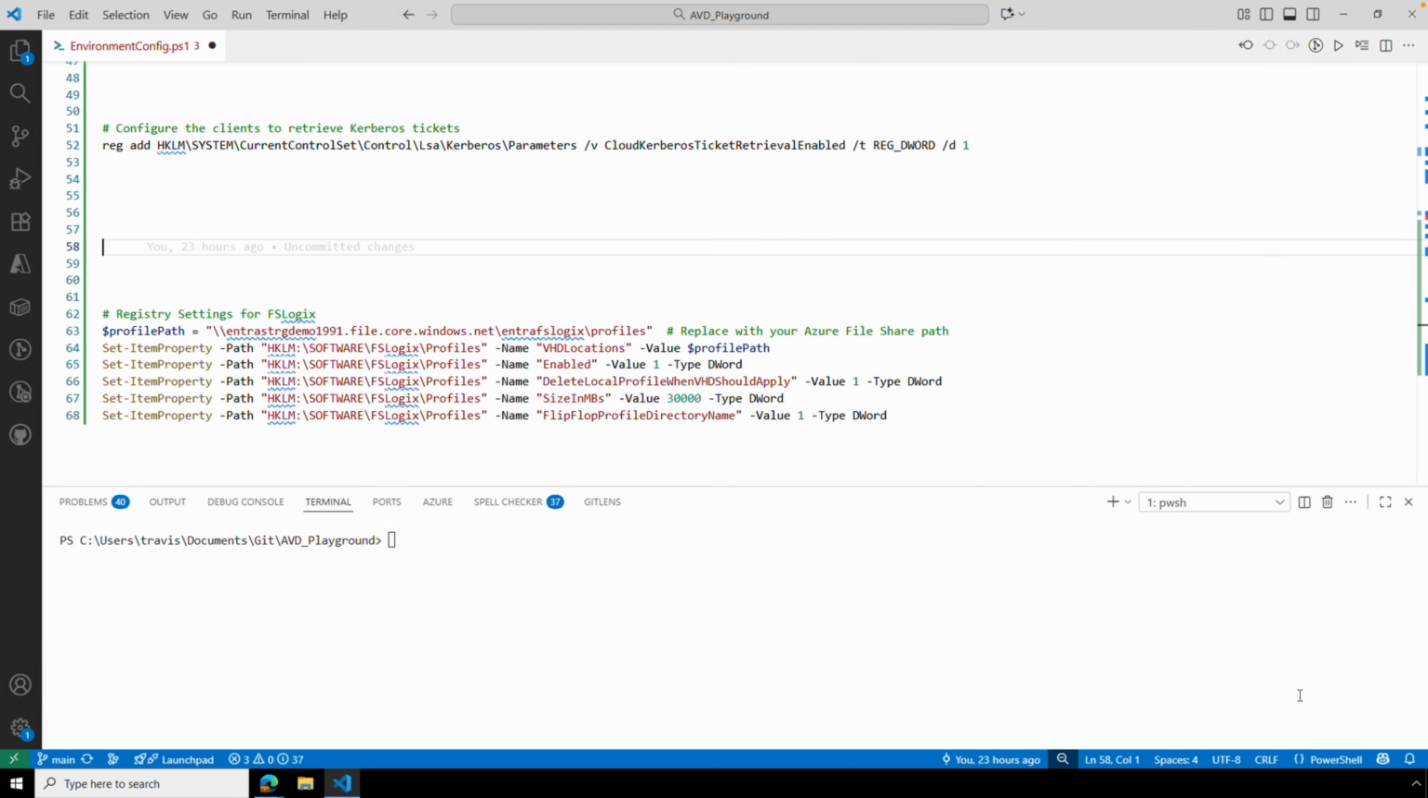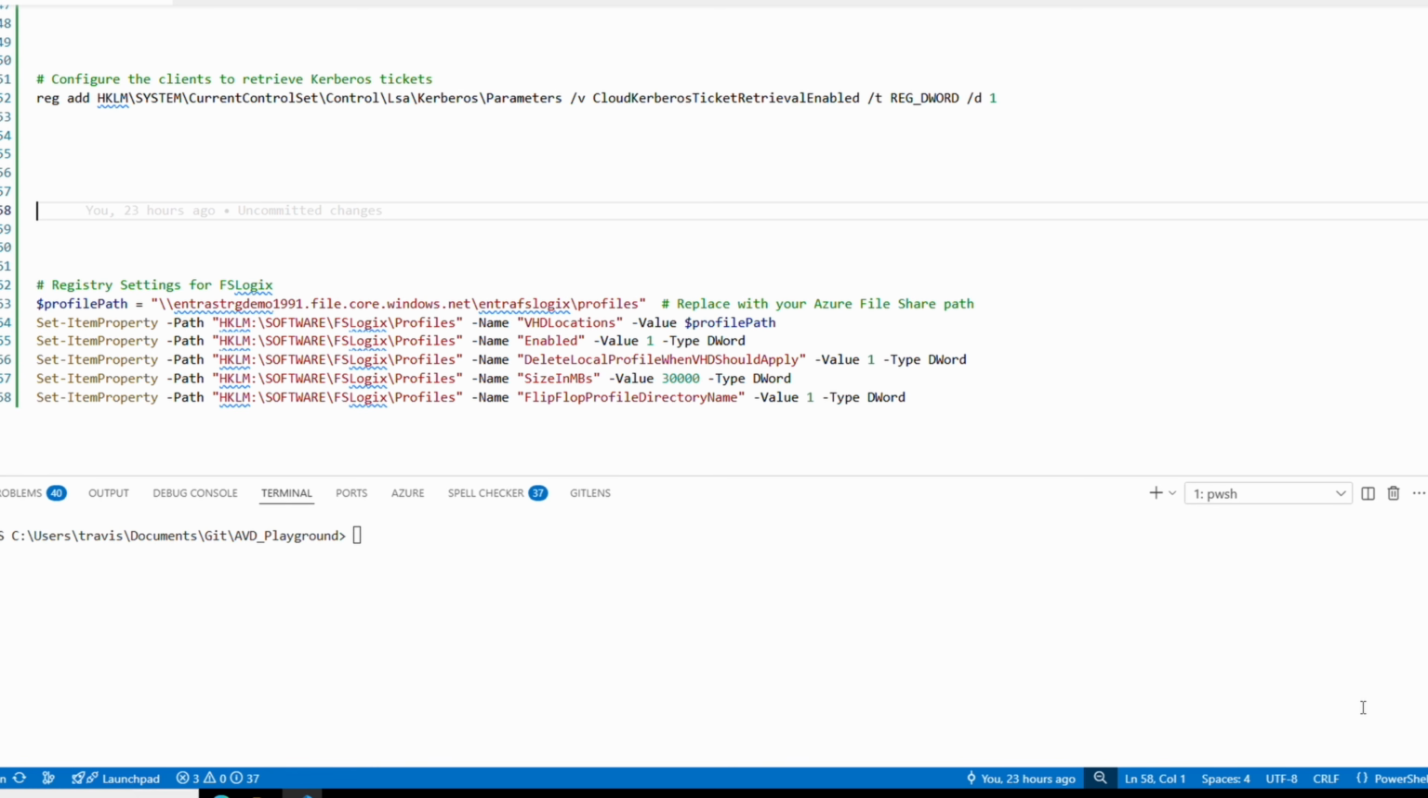Next, we need to enable FSLogix on the clients. The minimum configuration required for FSLogix is just to enable it and provide a path to the share. On the screen, we have a few other values, including delete the local profile if a VHD should apply, the size, and to flip-flop the directory name. This is a minimal configuration just for testing.